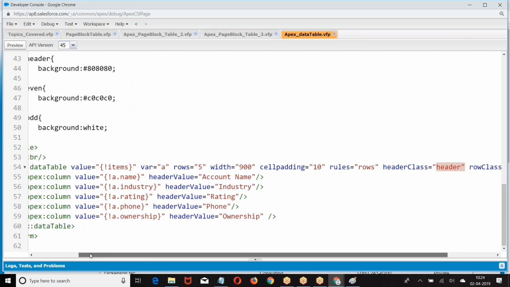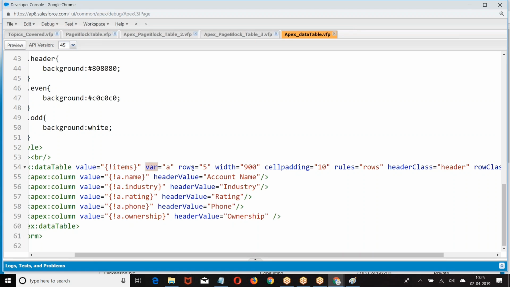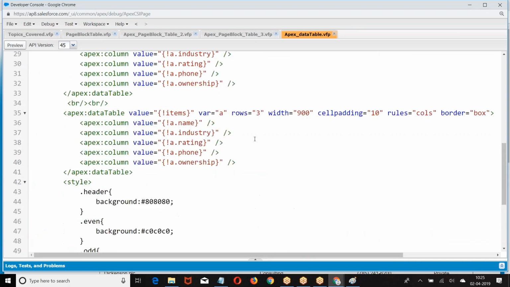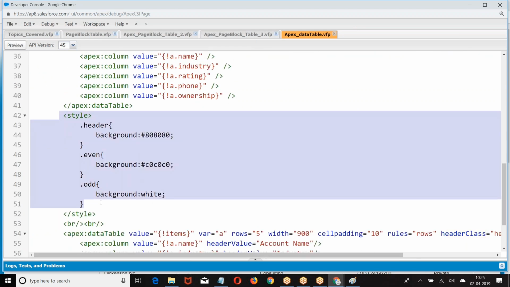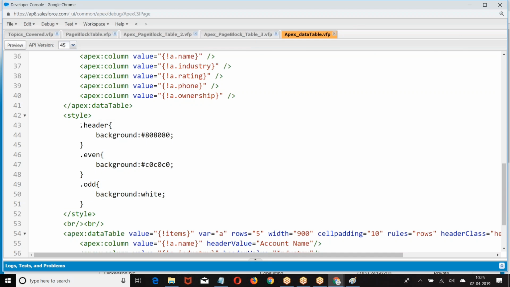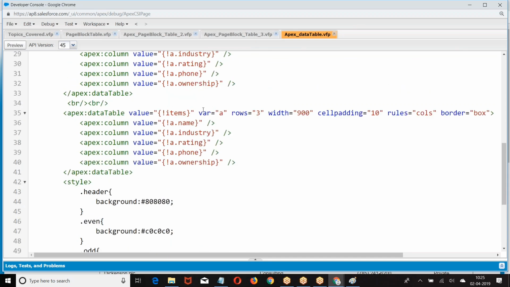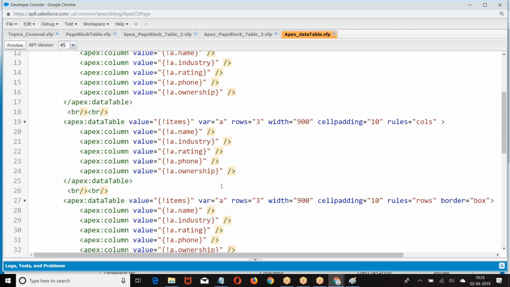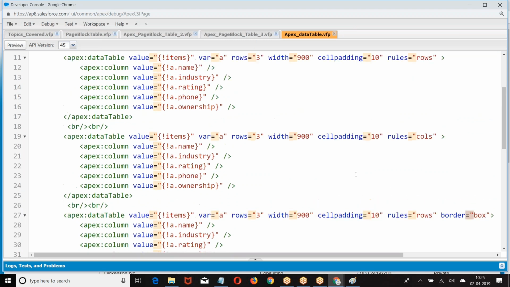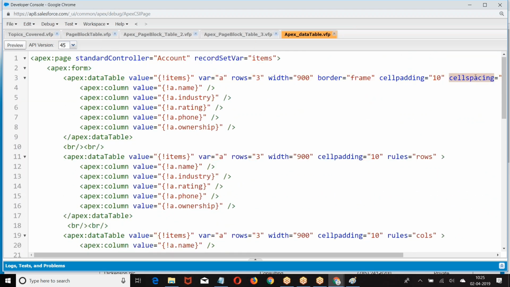Now any query on these columns? Value, var, rows, width, cell padding, rules, header class, row classes. Now how do you define the style? Dot indicates the class of the style. Then here var, rows, width, cell padding, rules, border. Extra thing we are seeing is cell padding and the cell spacing.